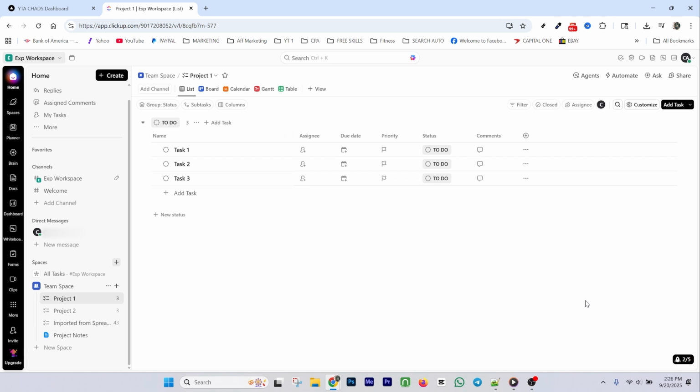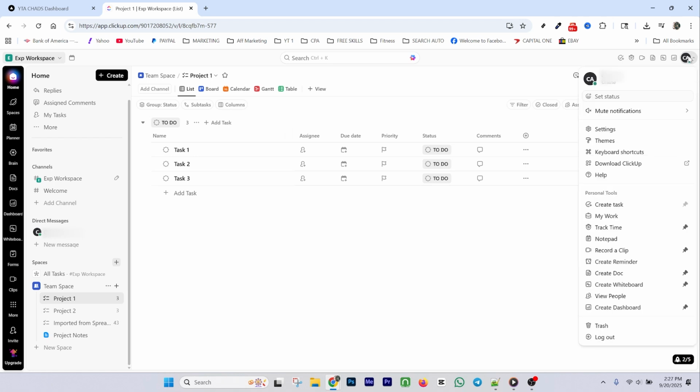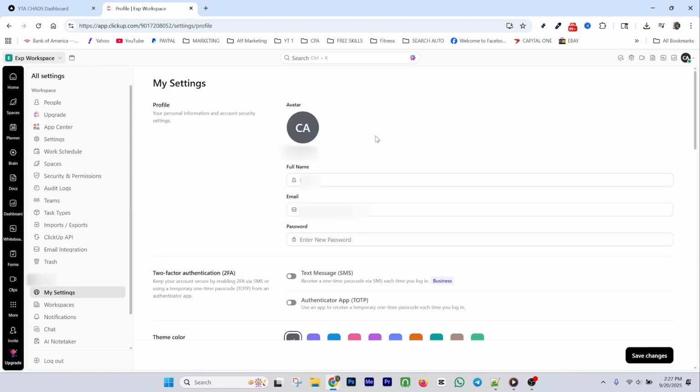To get started, you'll first want to head over to your ClickUp dashboard. From there, locate and click on your profile icon situated at the top corner of the interface. This will bring up a menu where you'll find multiple options. You'll then want to click on Settings. This is essential as it will lead you to where we need to go next.